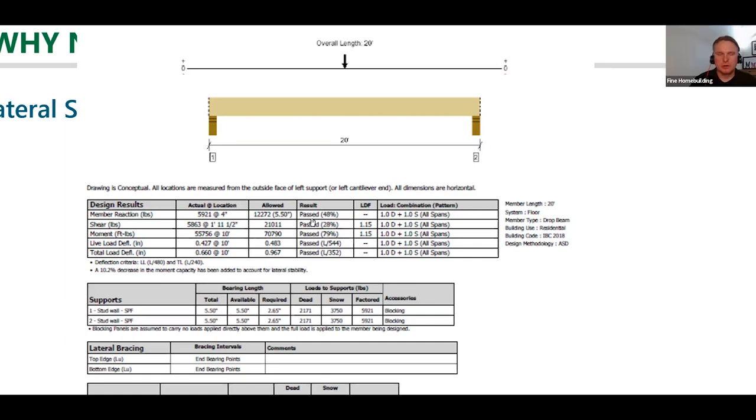Can you talk a little bit about acceptable methods for bracing?